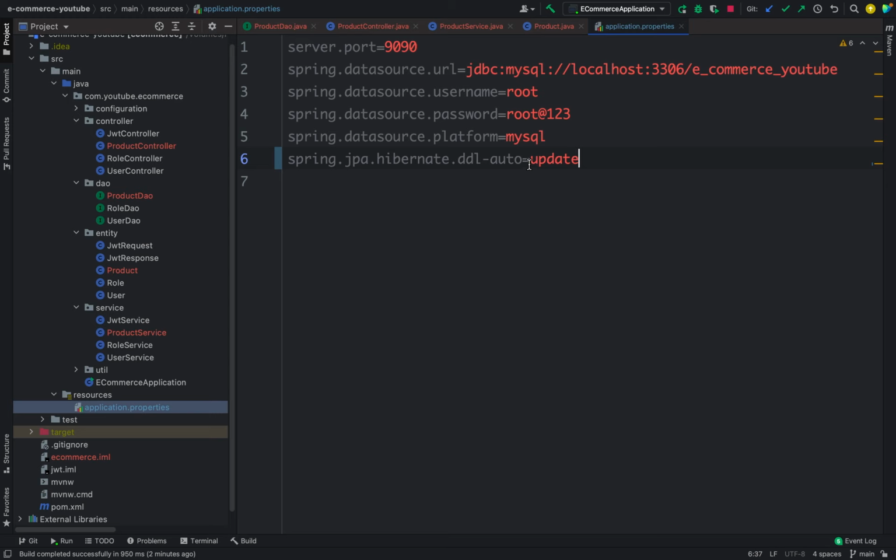I know this is not a proper solution, because for create only it should work. Create basically means that whenever you run the project, it will vanish your existing data, vanish your existing tables, and create all the tables newly. So this is basically the meaning of this create property.